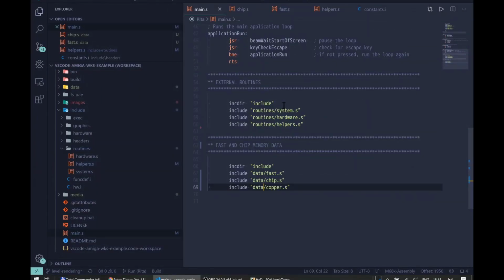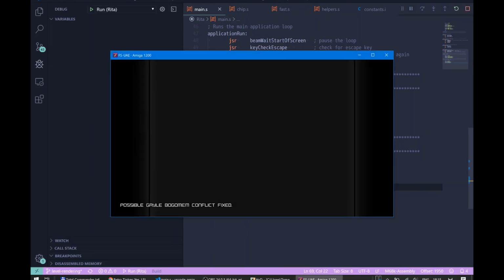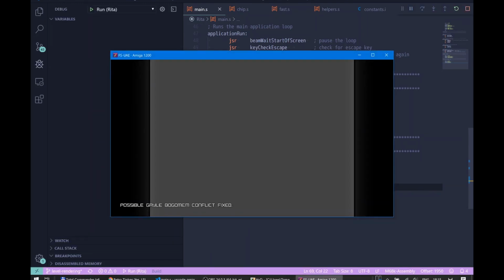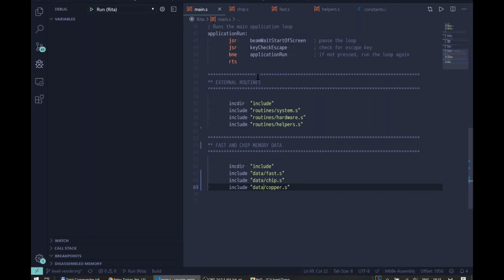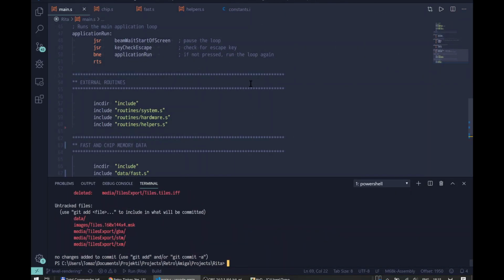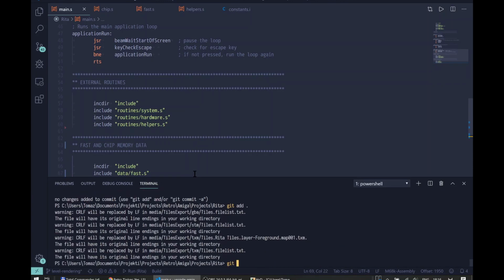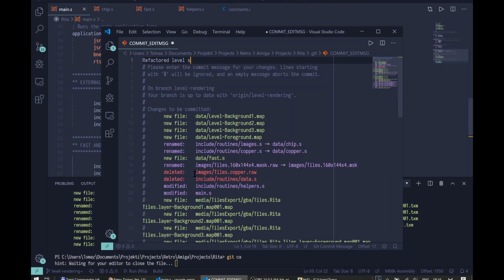Okay, but let's run this to see if it actually works. It does! All that remains is to commit changes to Git and push to GitHub. And that's also the end.